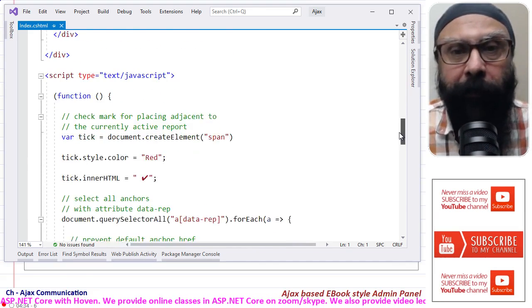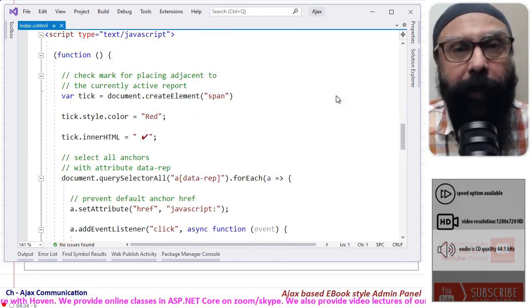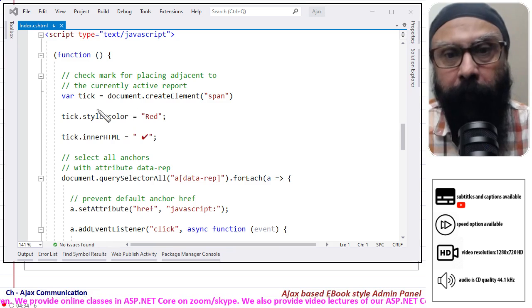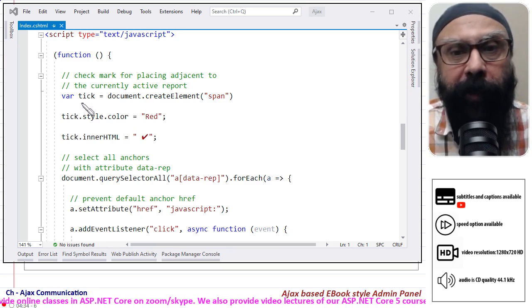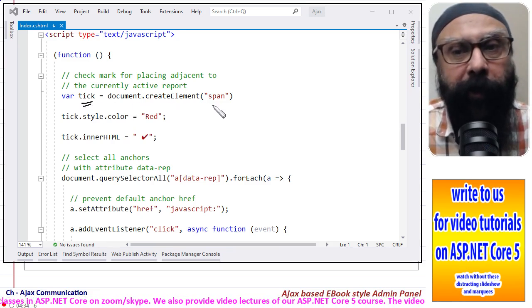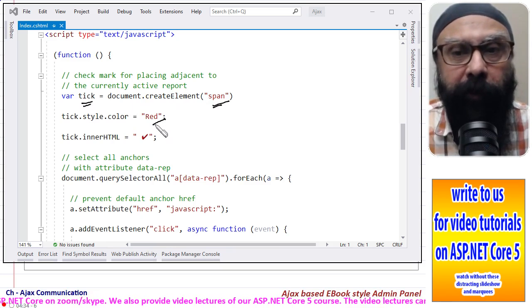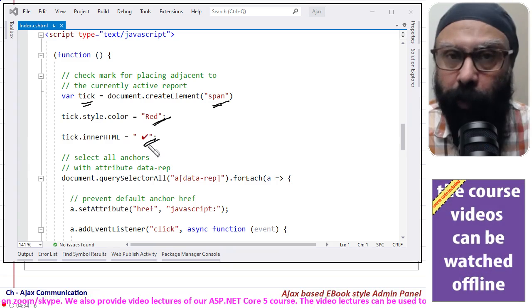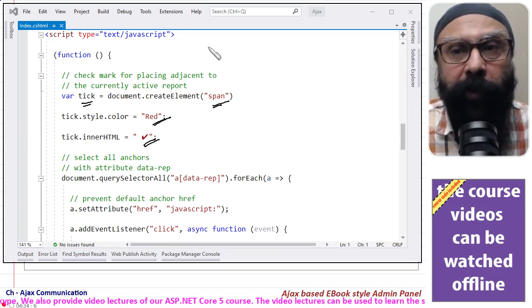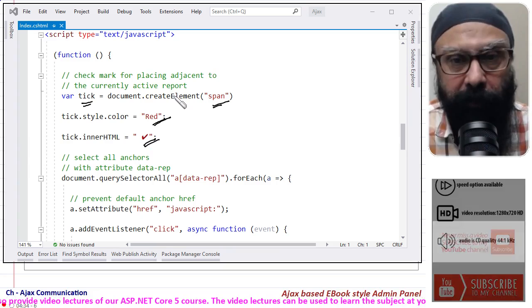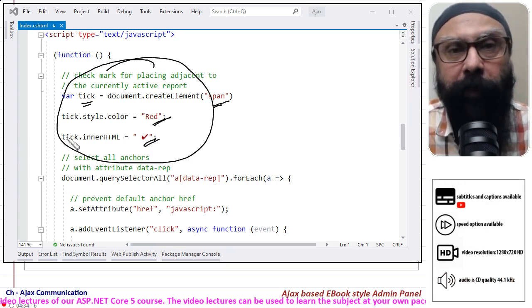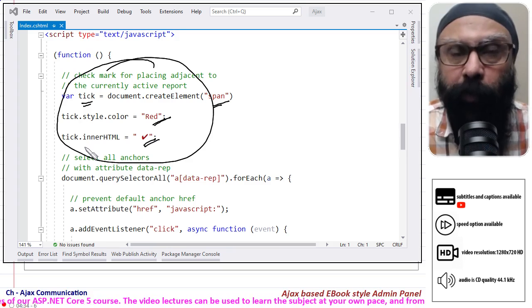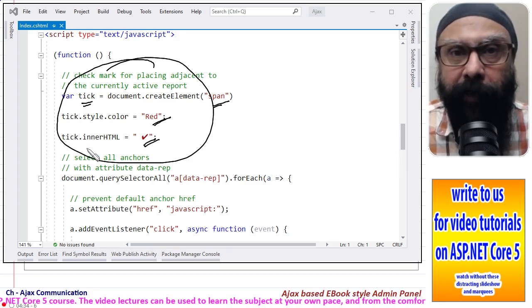The most important part is this JavaScript, and let us have a look at this code. At the start, we create a tick, document.createElement span. This tick is red color and a checkbox is shown. It is this tick that you see adjacent to each of the anchors. So this tick is actually programmatically moved to the active anchor when the anchor is clicked.